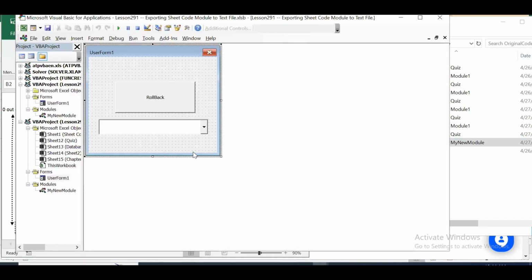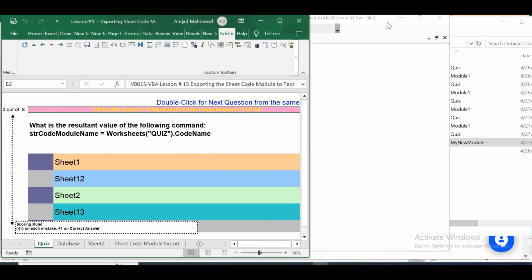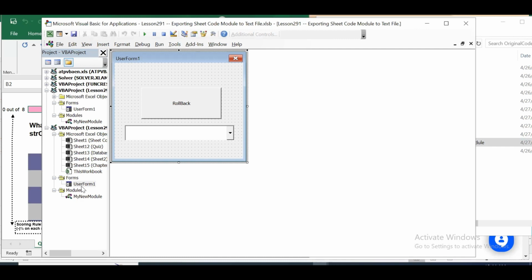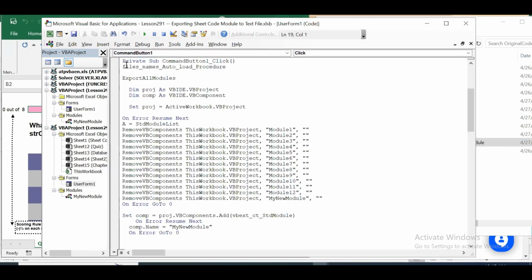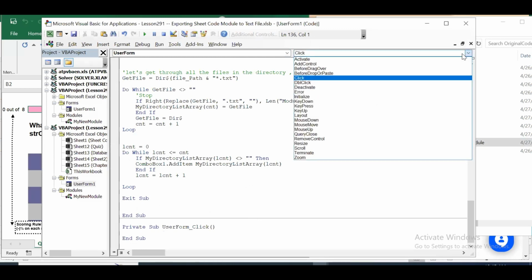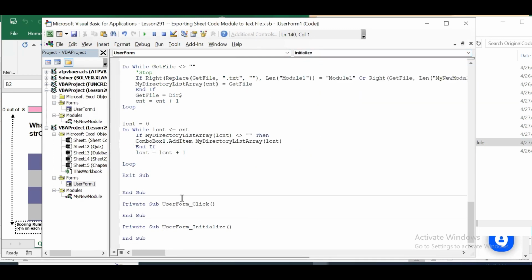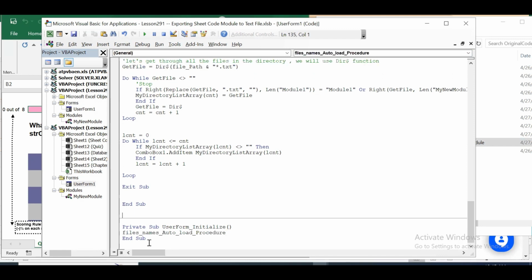So we want this at the form load procedure, right? We want the file load procedure to be executed. So we take it out from here instead of from here. We go to the user form, in the initialize event, right? This is the right place where we would like this process to take place, at the time of form initialize.